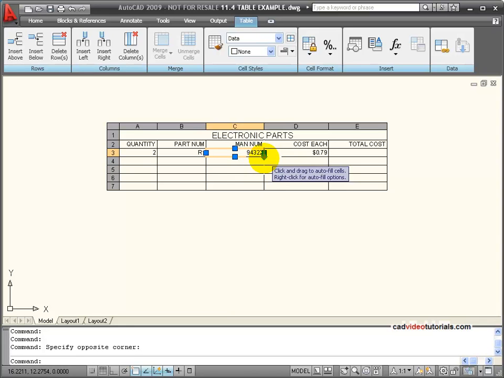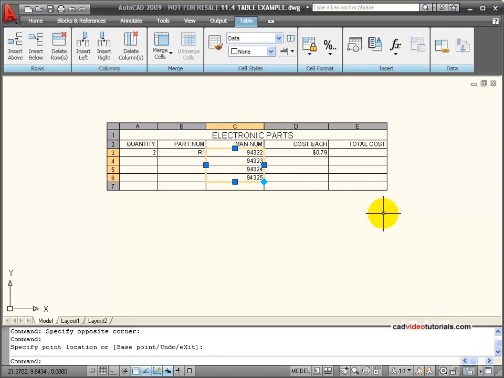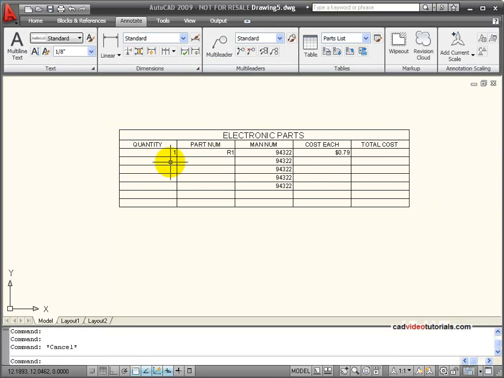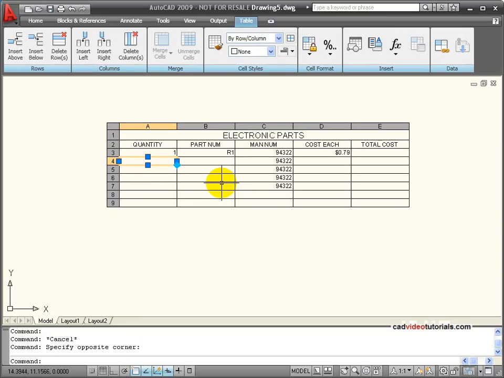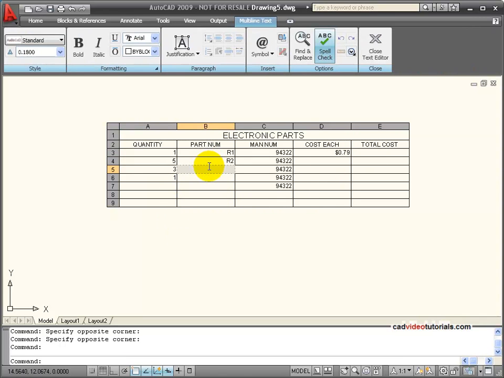Notice this grip that I have for AutoFill. If I grab the AutoFill grip and pull it down over the cells that I would like to fill, it automatically fills all of those cells with the same data. And I'm going to fill in the rest of the information in these other columns, leaving the total cost for last. When I'm moving up and down the columns, I can use my arrow keys to move from column to column, left, right, and up and down.